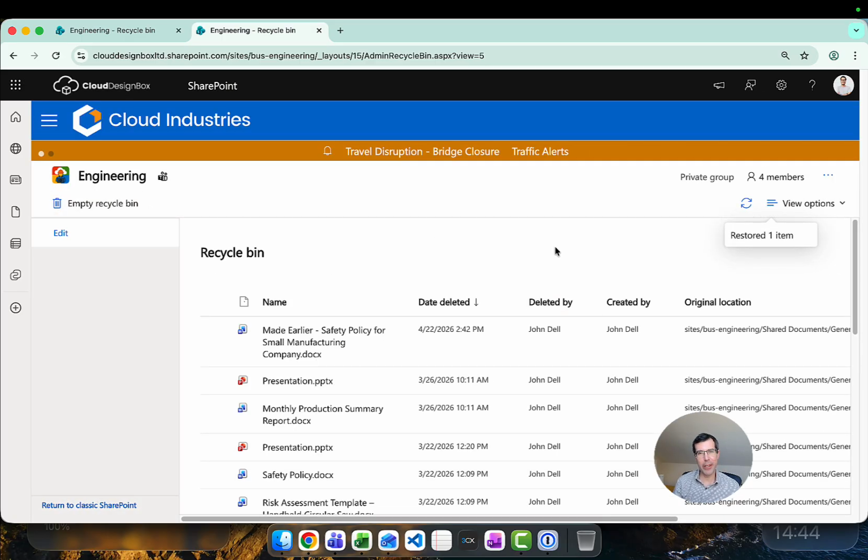So that's given you a really good overview of how easily you can access the recycle bin from both SharePoint and Teams, and how long you have to access those documents and restore them back again.